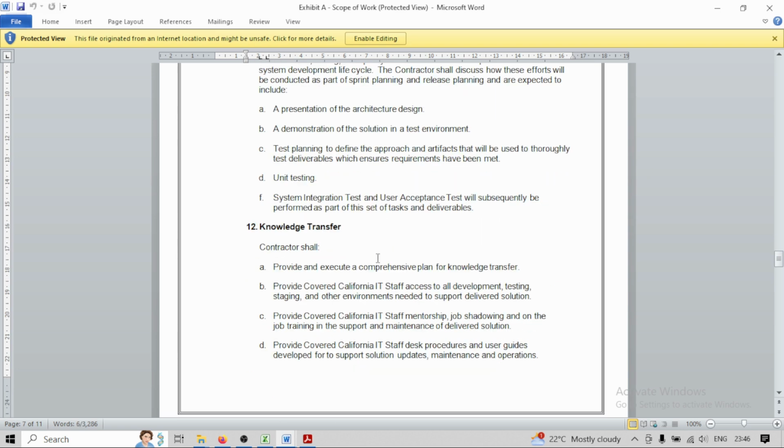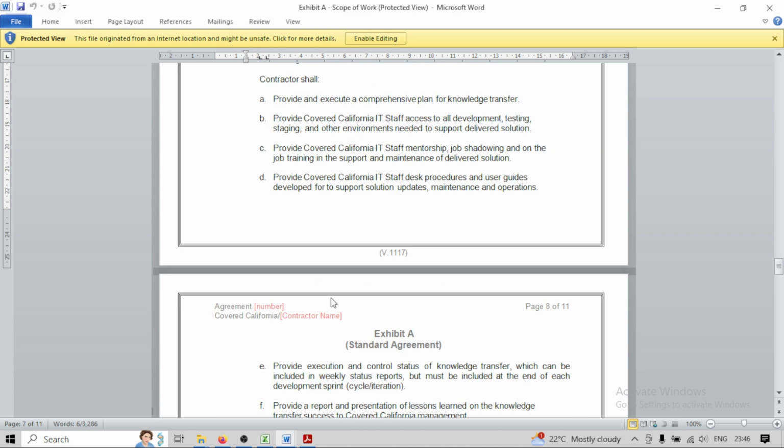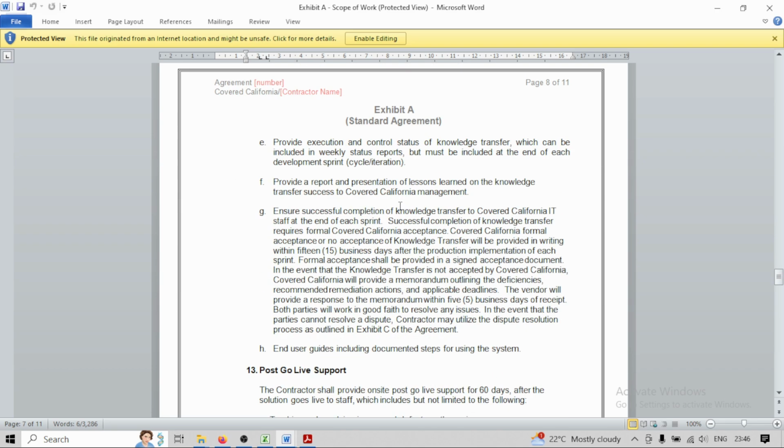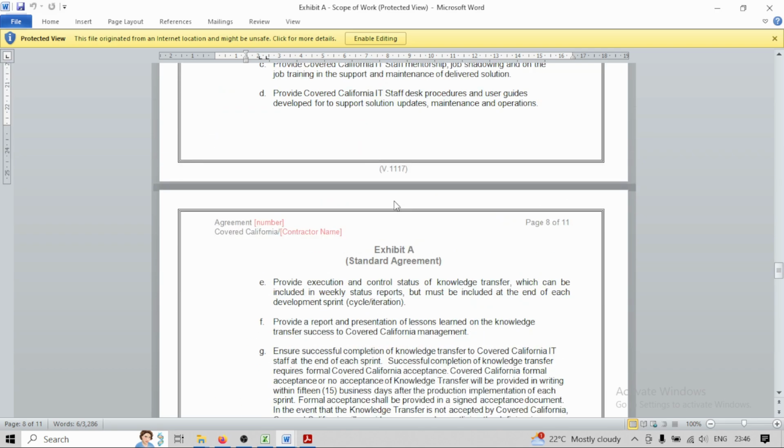Then knowledge transfer. Knowledge transfer means once we implement, then we need to enable them with all the knowledge, and then we will wind up the project. So they have specifically mentioned what they are looking for in detail.